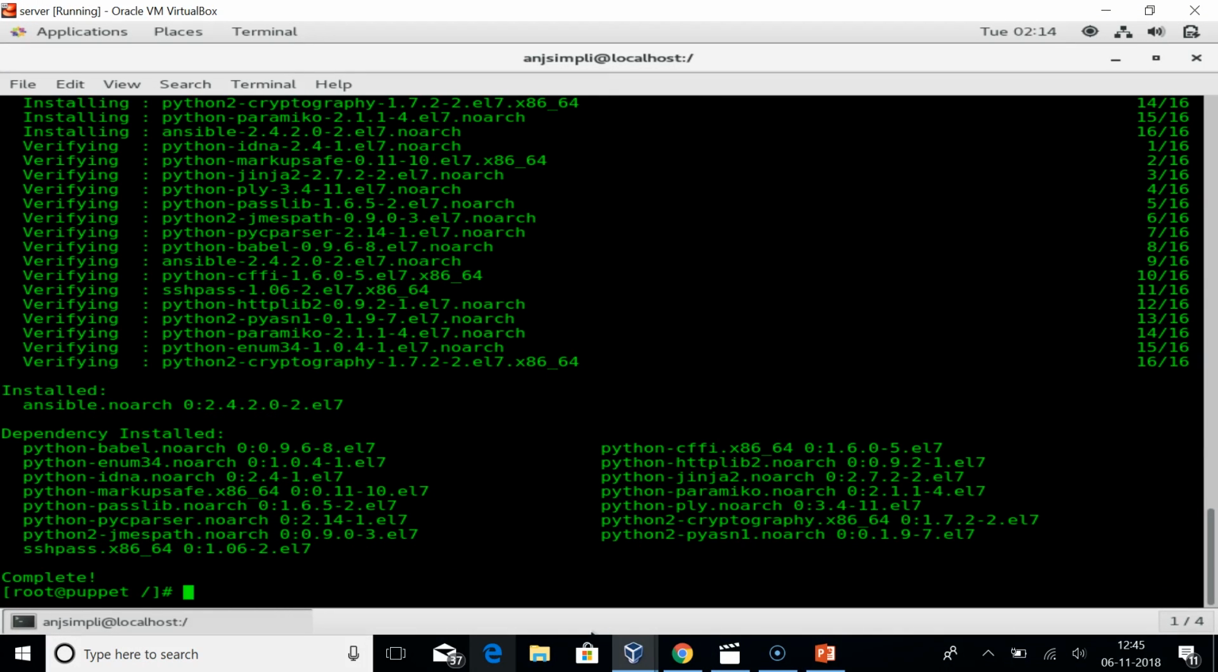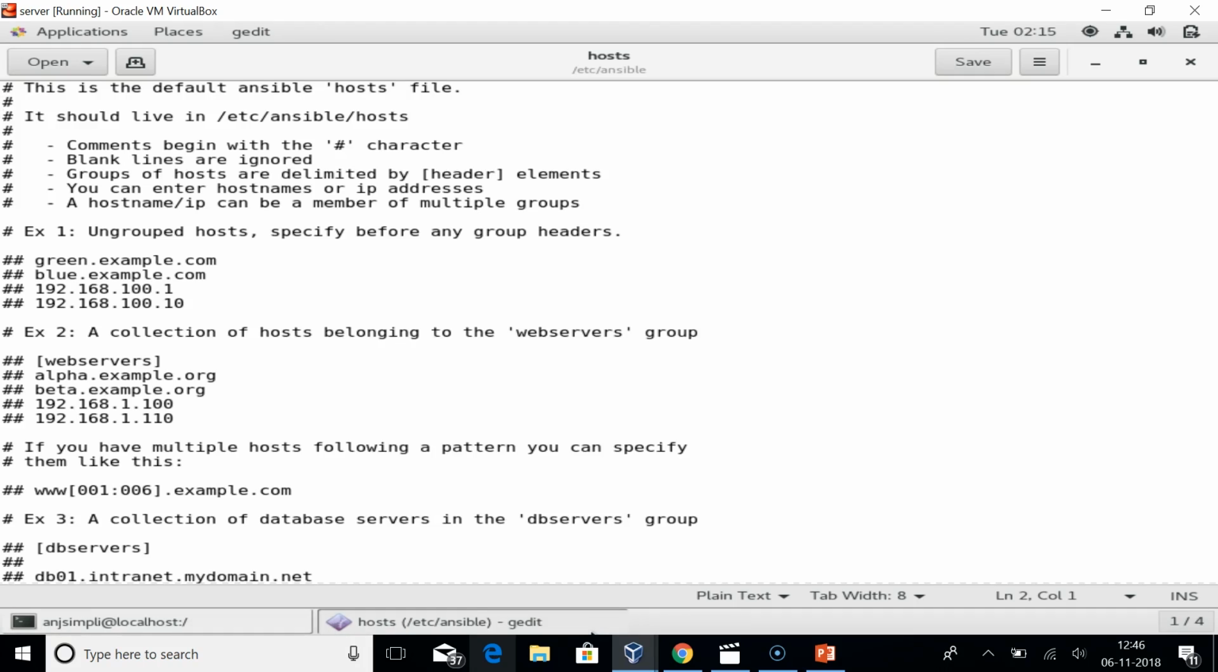Now we need to open an Ansible host file, and there we'll specify the details of our node or client machine. So this is our Ansible host file. As you can see here, the entire file is commented, but there's a certain syntax that you'd observe. For example, here we have a group name, web servers, under which we have the IP addresses or certain host names. So this is how we'll be adding the details for our client system.